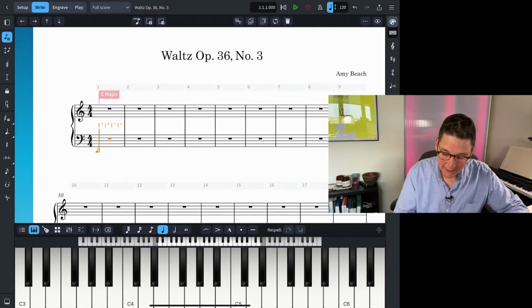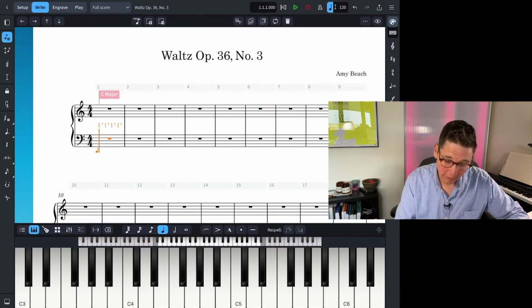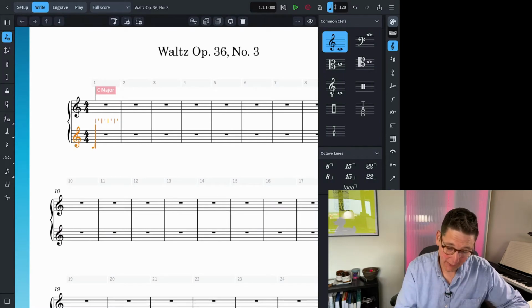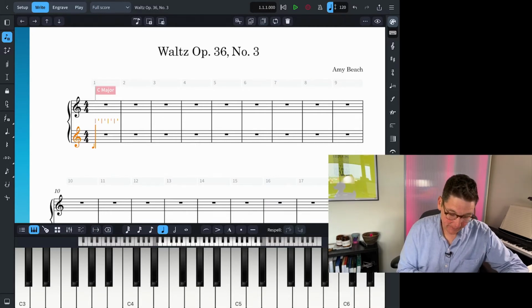And in the piece that I am writing, both hands actually start in treble clef. So you can see I can come over here on the right and grab a treble clef symbol, and that works exactly the same way as that clef tool works on the desktop. And if I come back to write mode, I can start typing some things in.